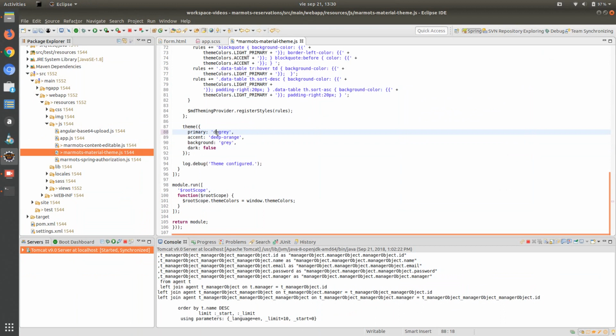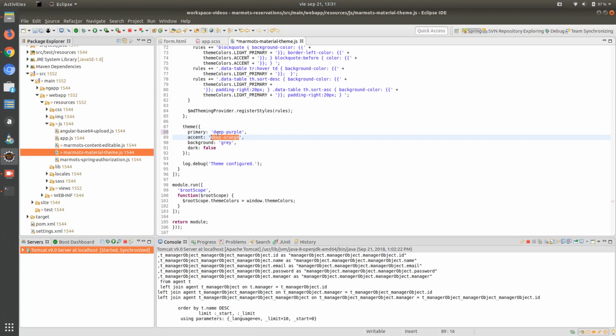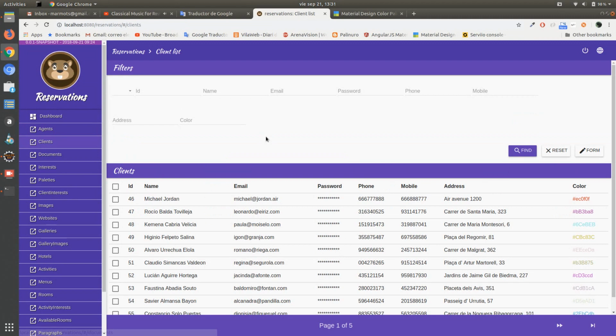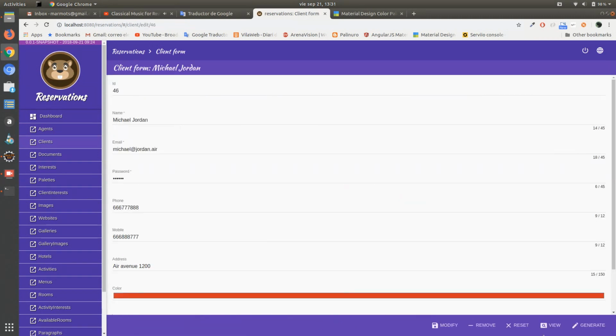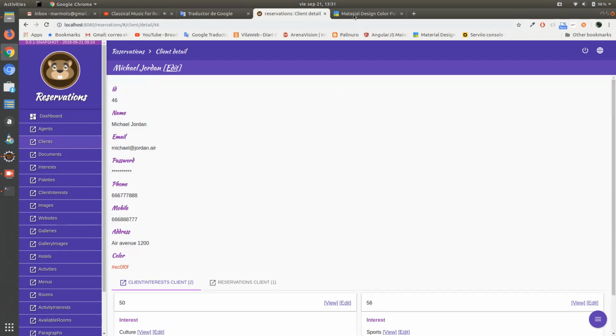Sorry, deep purple and purple. And we go here, and we can see the changes. So we are getting the colors, not really nice colors. We go to the view, we can see it, and you can choose these colors in order to put here.